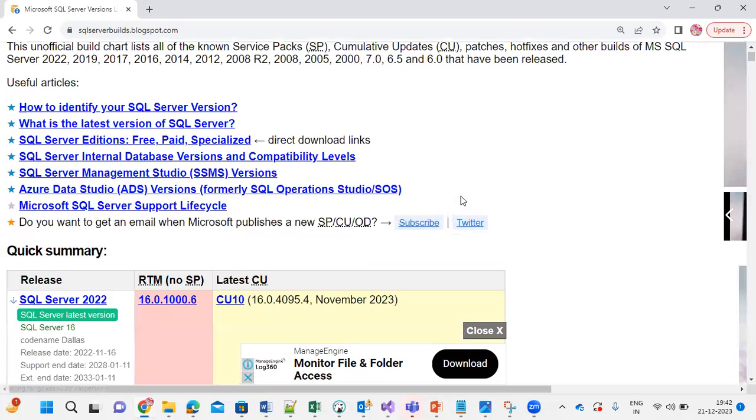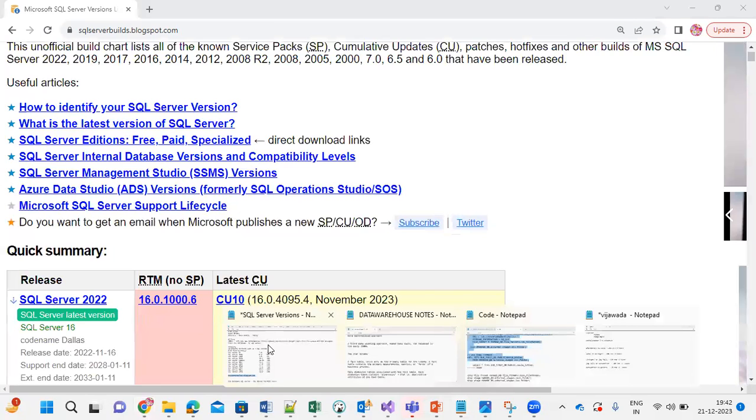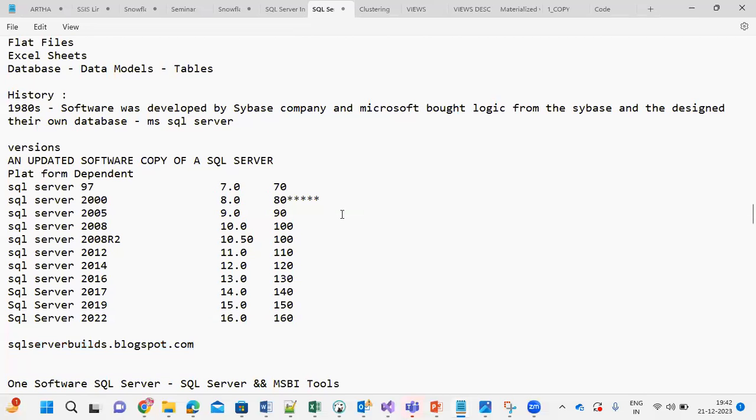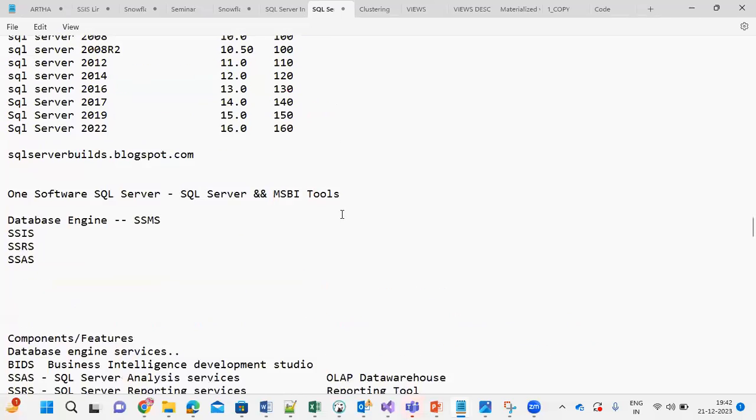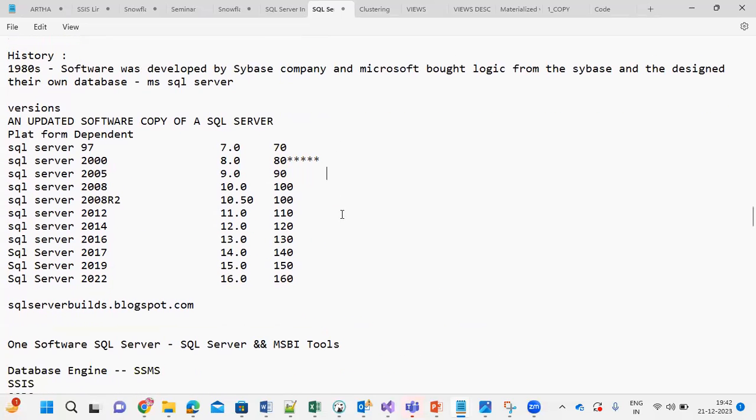Is this clear, how many SQL Server versions are available? Clear. Others, clear?